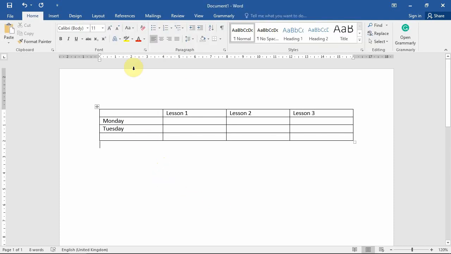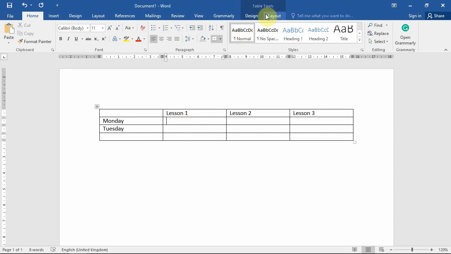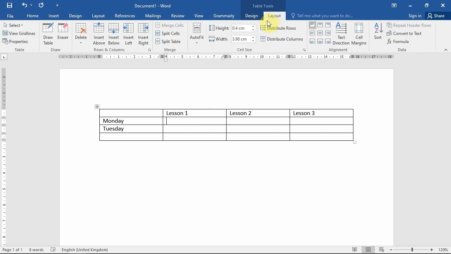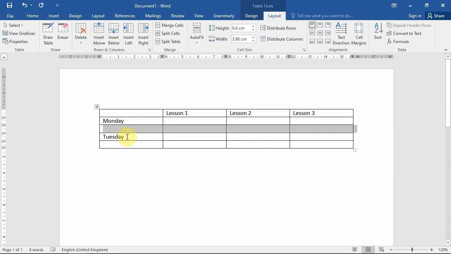So let's have a look. When you're not selected on a table, you won't see any options to edit the table until you click inside the table. Now watch what happens up here when I click inside the table. We get our tools. We have our design tools and we have our layout tools. Okay, now it's very important that we know where the cursor is when we're clicking these buttons. For example, if I have my cursor on Tuesday, I have insert above and insert below. If I click on insert above, it'll insert one just above where my cursor is. So I'll click on insert above, it will insert a new row between Monday and Tuesday.